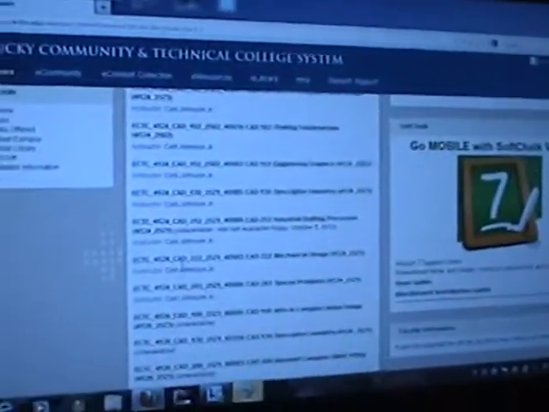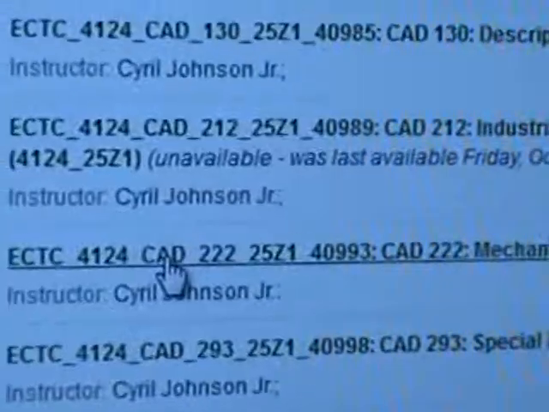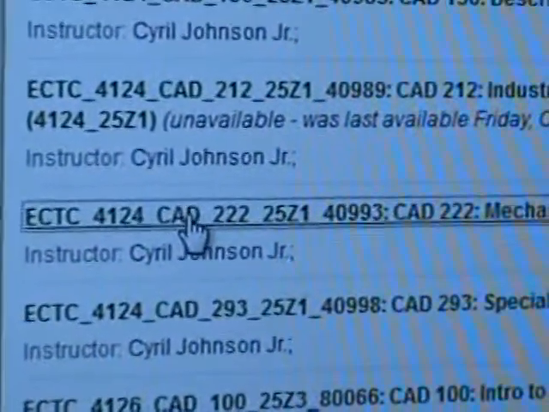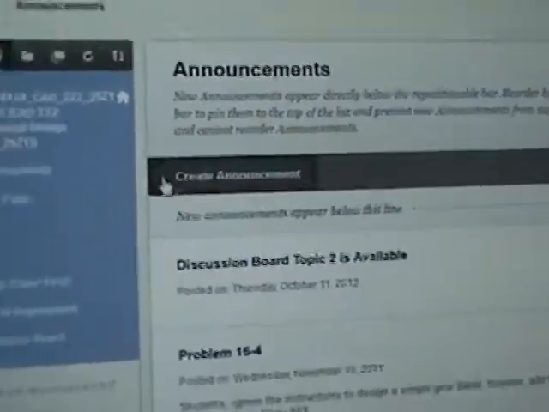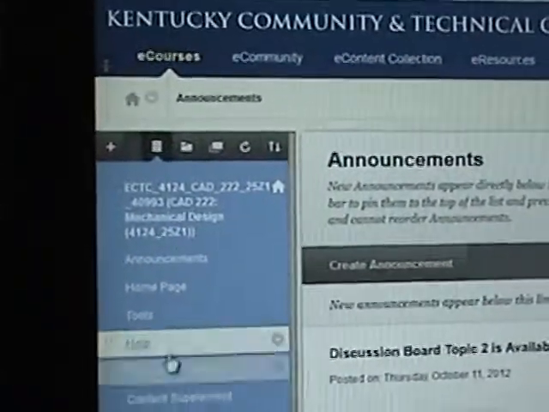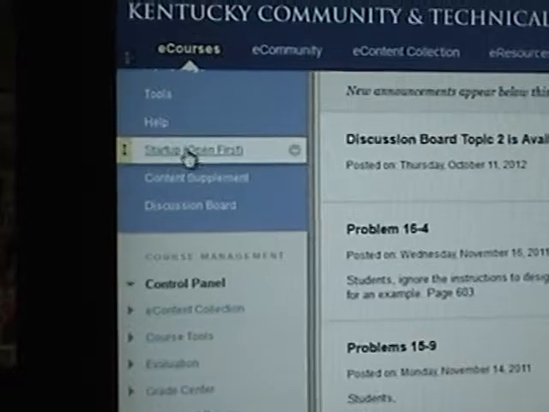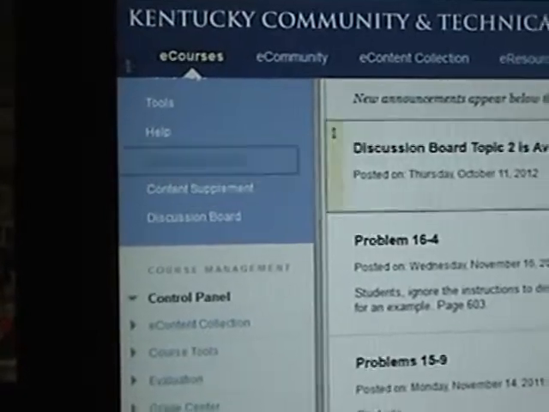So you're going to go into Blackboard, find your module that says CAD 222, and click on it. The first thing you want to do, you're going to see a dashboard over here. And the first thing you want to do is go to Startup Open First.